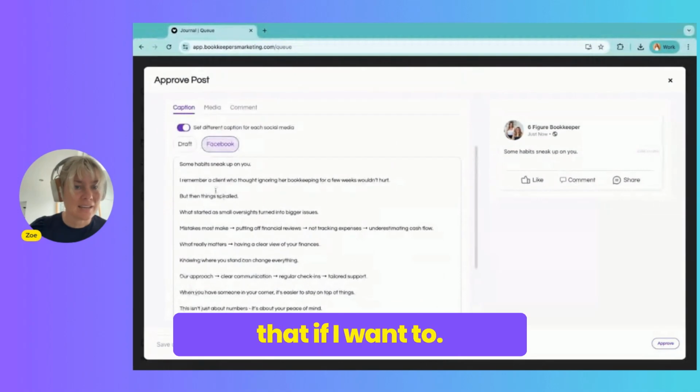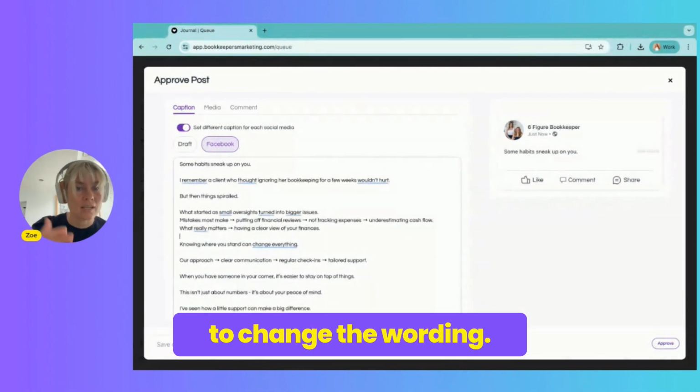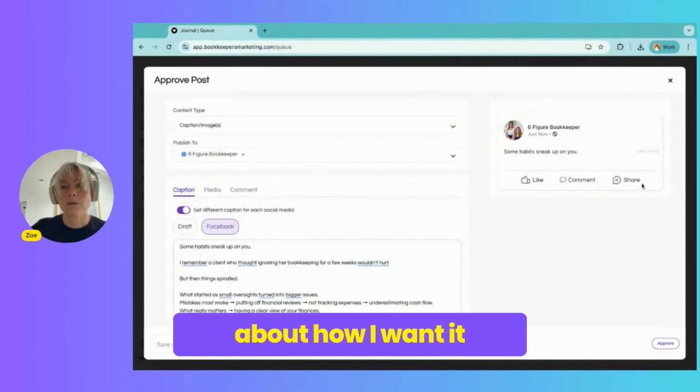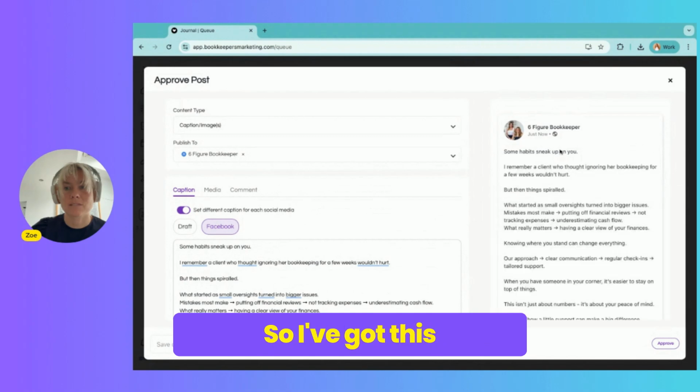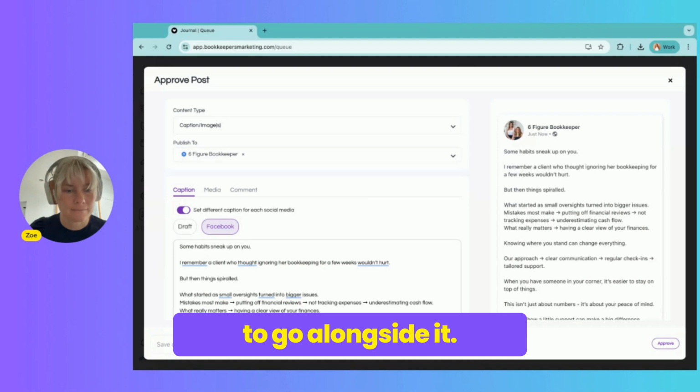Now, I can edit that if I want to. So I might decide I want to change the spacing, or I actually want to change the wording. But once I'm happy with that post, all I need to do is think about how I want it to appear when it goes onto Facebook. So I've got this preview all the time on the right-hand side. At the moment, it's just a text post, but I do want to add an image to go alongside it.